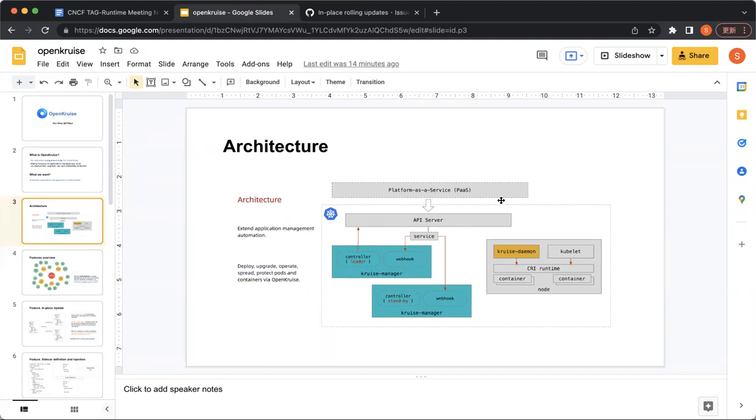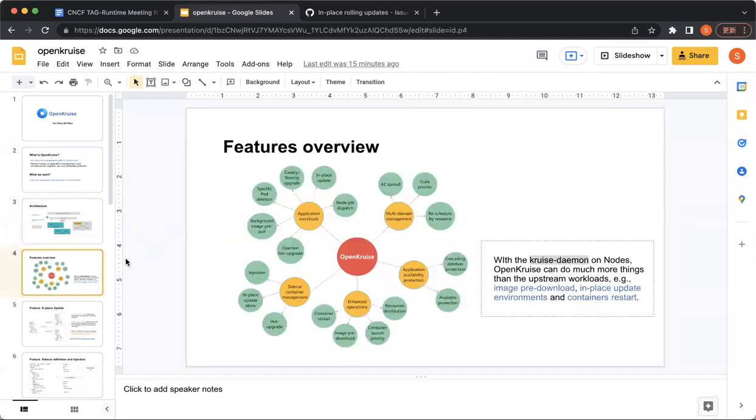This is mostly how OpenCruise is different from the upstream workloads. The upstream workloads like deployment, StatefulSet and DaemonSet just work as controllers. But OpenCruise has Cruise Daemon on the node, so it can do much more things than upstream workloads, such as image preload, in-place update of environments, and container restart.